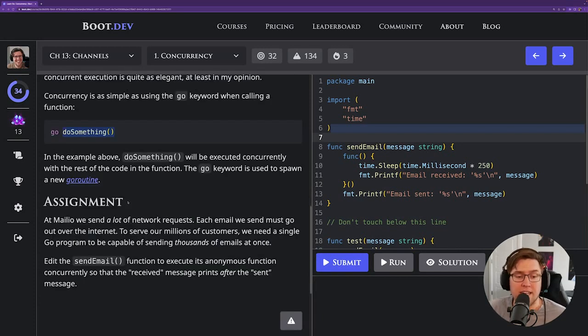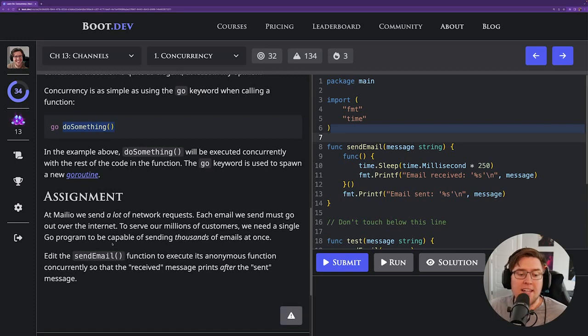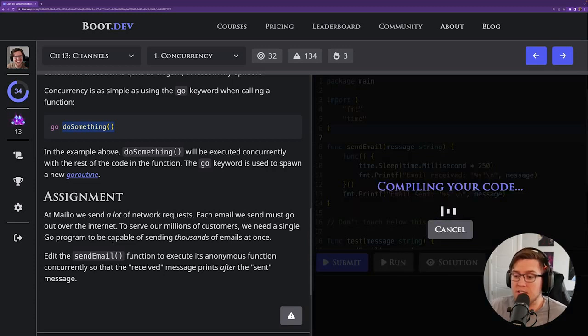So let's try this out in an assignment. It says, at Mailio, we send a lot of network requests, requests over the internet. Each email we send must go out over the internet. To serve our millions of customers, we need a single Go program to be capable of sending thousands of emails at once. So we need to be able to do lots of things at once. This is what goroutines allow us to do. Edit the sendEmail function to execute its anonymous function concurrently so that the received message prints after the sent message. So let's go ahead and run the code in its current state.